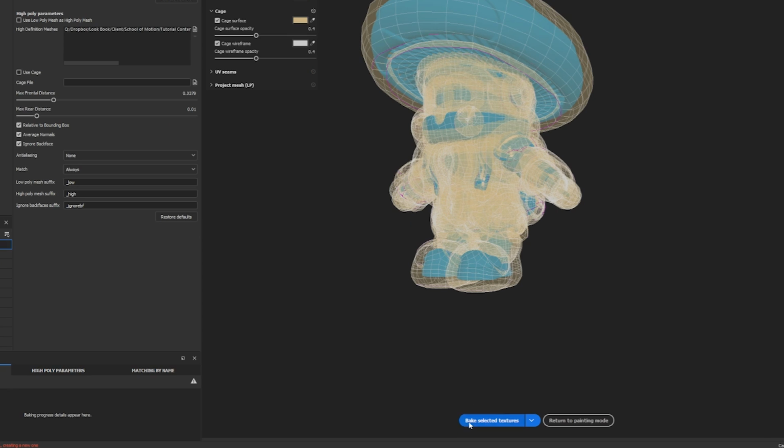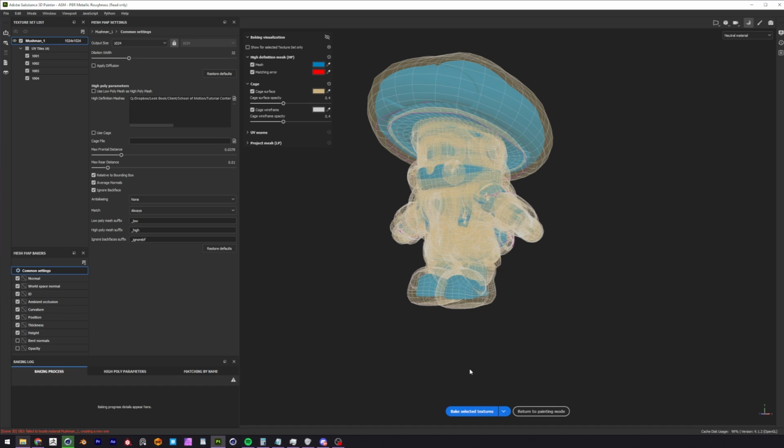So let's go ahead and hit bake selected textures. Keep in mind that it is going to be doing 4 sets of them, so it will take a little bit of time. All right, gonna let this cook for a little bit.